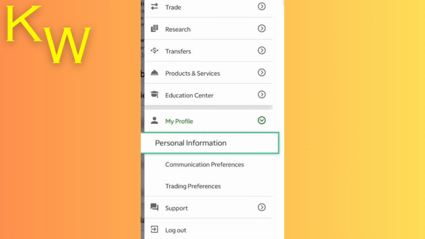But if you don't have a check, you can head over to online, and if it's a TD Ameritrade account, you need to head over to your account. Then you need to click on my profile and click on personal information, and from there your bank account number should come up.